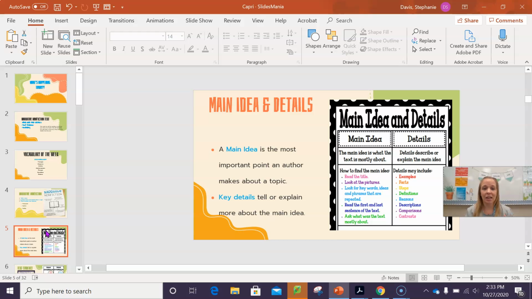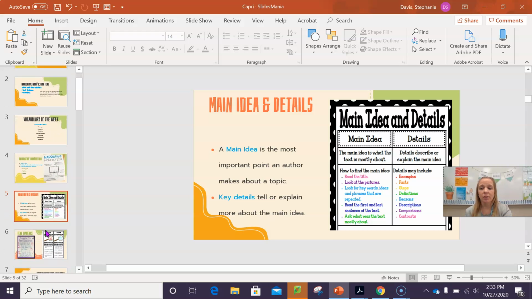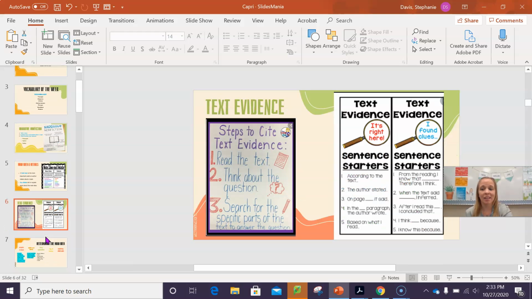We could read the title, look at the pictures, look for keywords that kept repeating. Maybe look at the first sentence and the last sentence to define what the story is mainly about. And we do this all using text evidence, reading the text and going back and finding the answers.